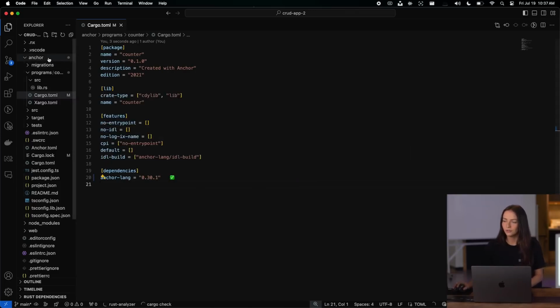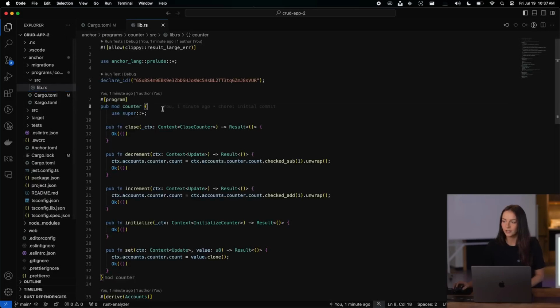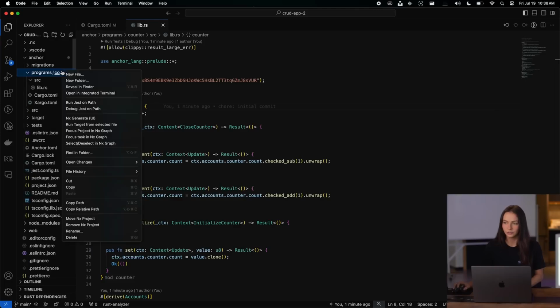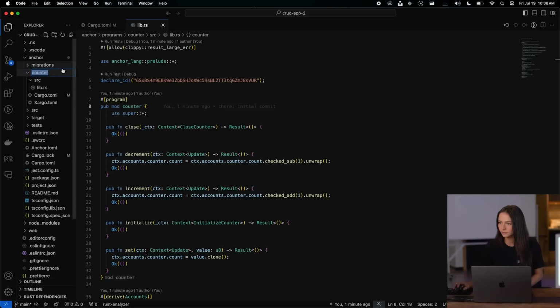And now looking through the anchor directory, if you go into programs, counter, src, lib.rs, that is where your smart contract lives. And what we're going to do is just update the counter to our CRUD app. So we're going to rename this to be a CRUD app.